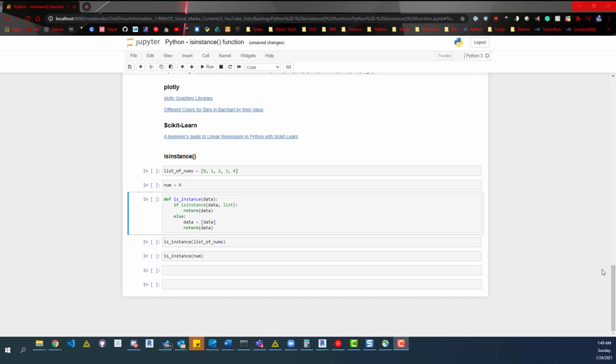Hey everybody, so today we're going to look at the Python isinstance function. What this function does is it checks a number or a collection type to see if it is whatever you want it to be. So in this case, below, if you see here, it says if isinstance, and then we have data, and then we have list. So this is the item we're checking it with.